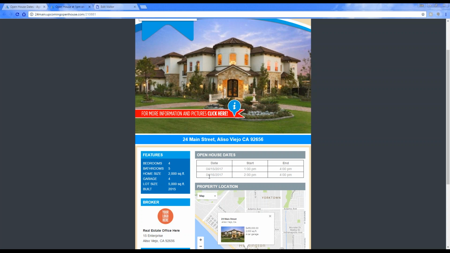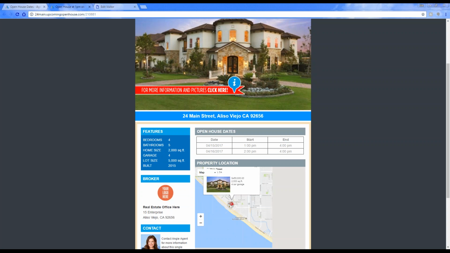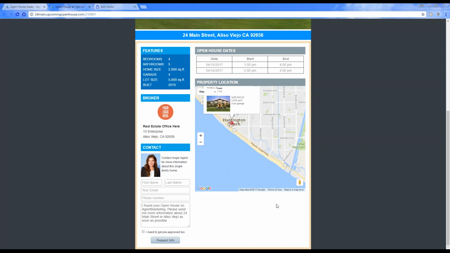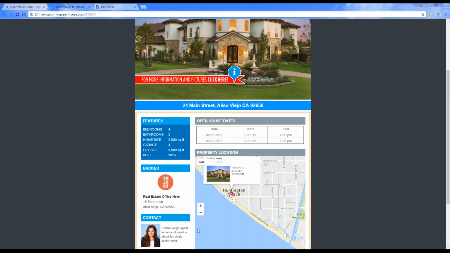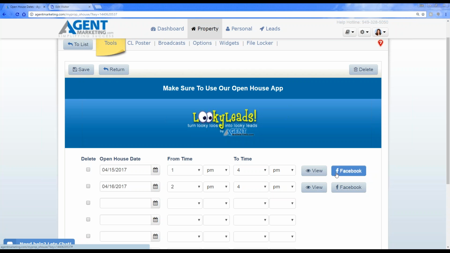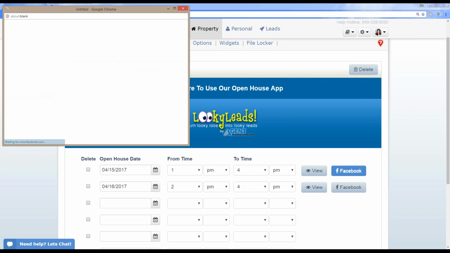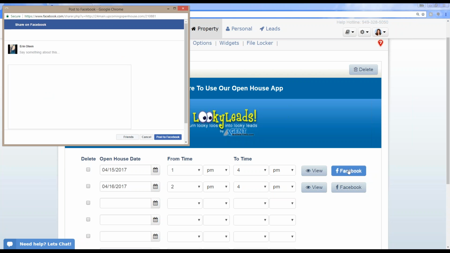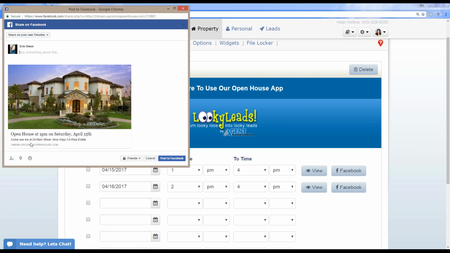And then it's also going to have your open house dates listed, as well as the property location, so the map of where your home is located, or the home that's going to be for the open house. And then it's got the contact form for the agent. So this is your little open house announcement. Now the next thing you can do is click on this little Facebook icon here. And when you click on Facebook, it will open up your Facebook account, and it's going to say open house at 1 p.m. on Saturday, April 15th. So now you can post this announcement on Facebook if you want to.